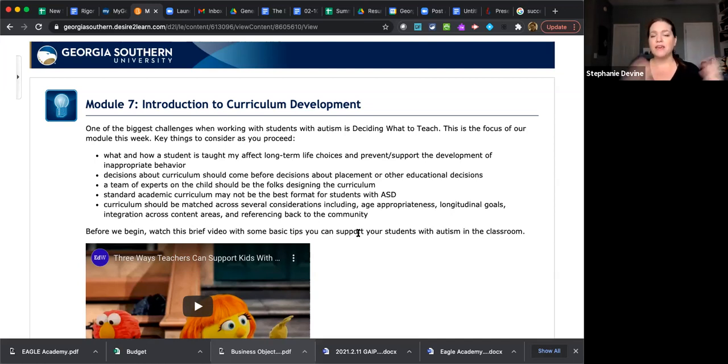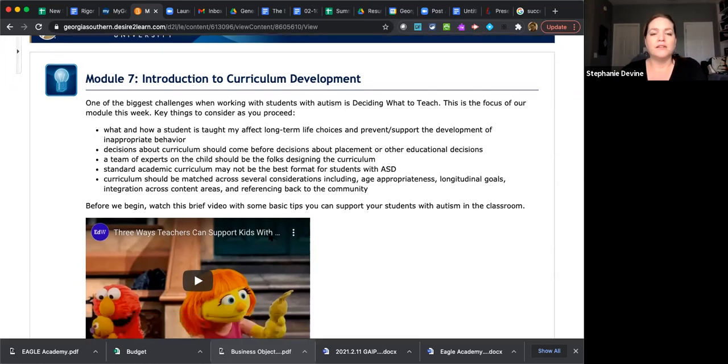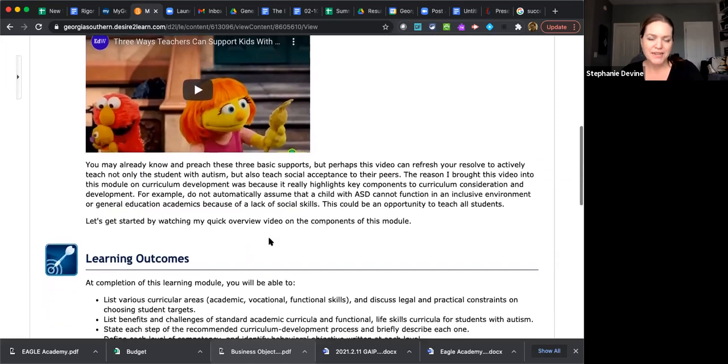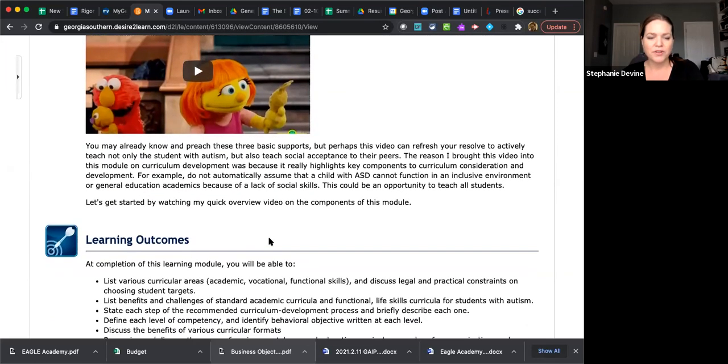As you're considering that, be thinking broadly. Think about age appropriateness of a curriculum, the longitudinal goals of the student and his or her family, how you can integrate across different content areas. And then because we are working at getting students to be fully part of the community, everything along the way should have a functional tie and help them be thinking about how this helps them interact with the community more effectively. So that's the big focus of the chapter reading and this module in general.